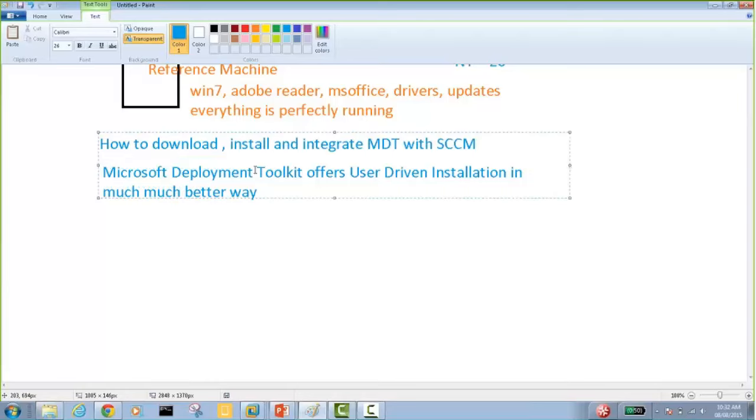So how to download, install, and integrate MDT with SCCM. The first thing will be integration. Then the second thing will be how to configure user-driven installation once MDT is installed. User-driven installation is configured inside MDT, the Microsoft Deployment Toolkit, and how does it look on the client side.